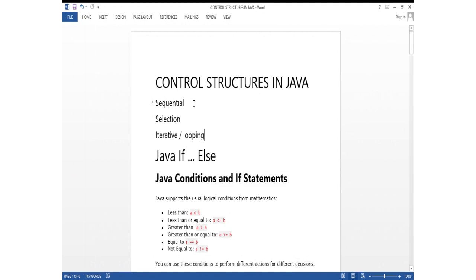We have sequential. When you talk about something sequential, it's something happening one after the other, step by step. You complete one step, you move to the other step.